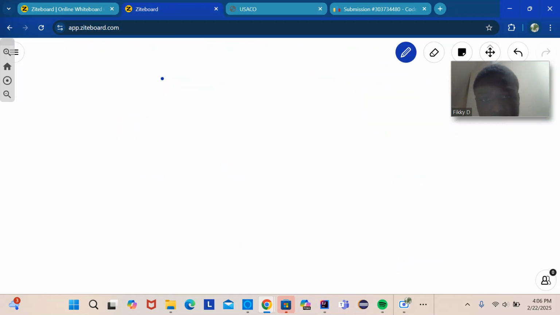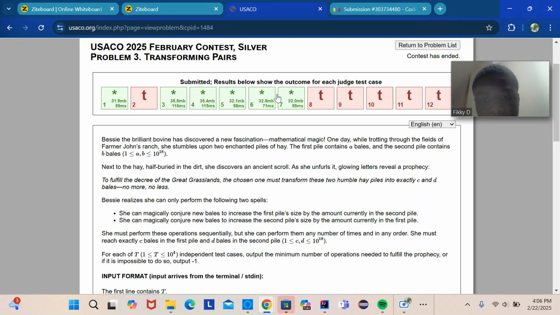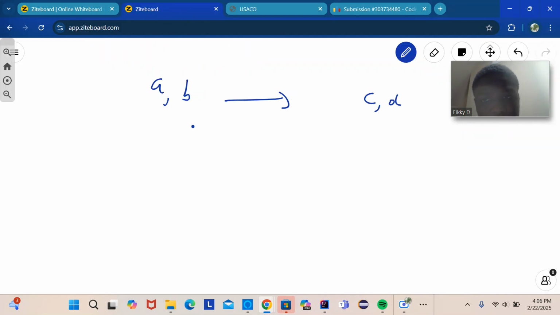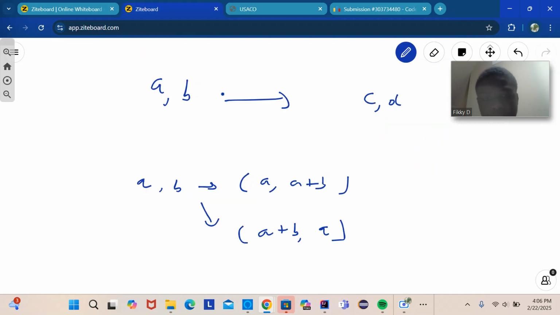But here you have two numbers A and B, and you want to transform them into C and D. The idea is that you can either go from A to A plus B, or you can go from B to A plus B. You either increase the first element by the size of the other one, or the second element by the size of the other one. And so you have two options.